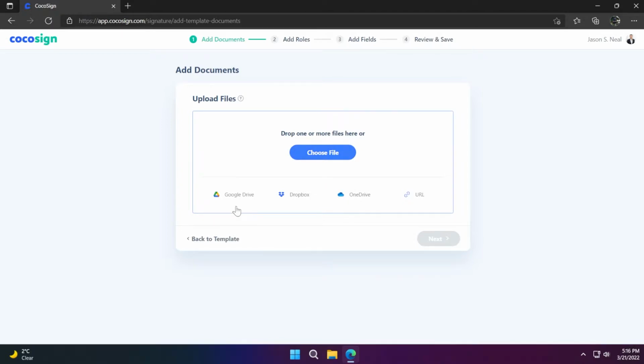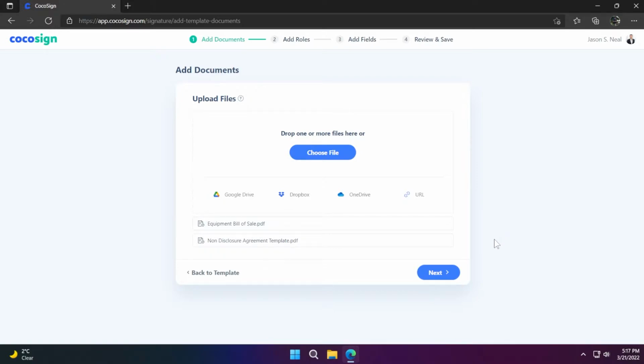You can upload files from one of the integrations, for example Google Drive, Dropbox, and OneDrive, or you can even copy and paste a document URL by clicking on the URL button. Once you've added the documents, you can click on next.